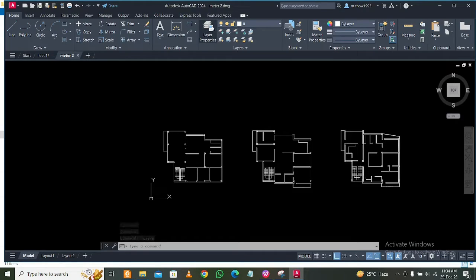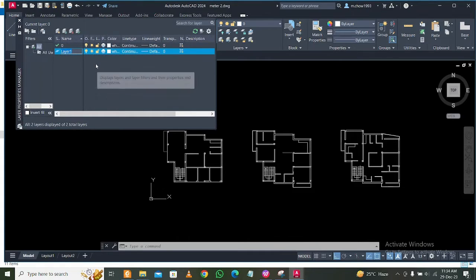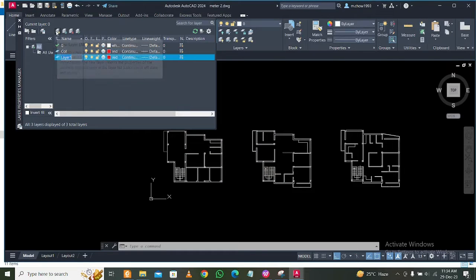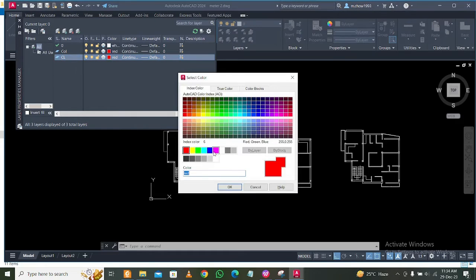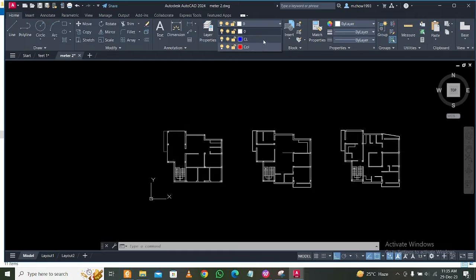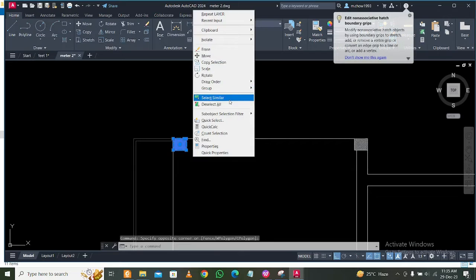So we'll go to layer properties. Layer properties take some time to open, so then we'll click on new layer. First of all, we'll create a layer called column. You can just use COL, I think that's enough, and we'll make this red, and we'll create another layer called Centerline or CL, and we'll make this any color, white or just blue, just so that it stands out.